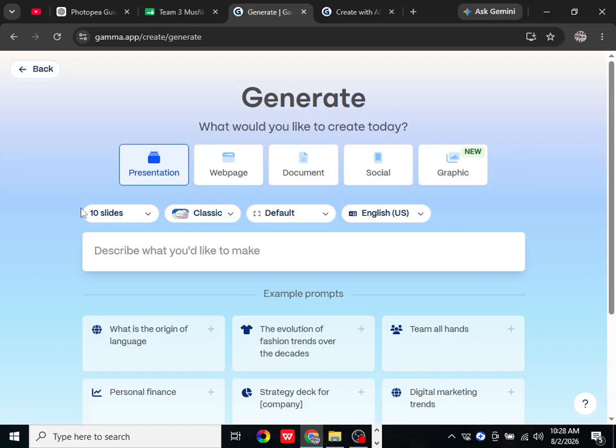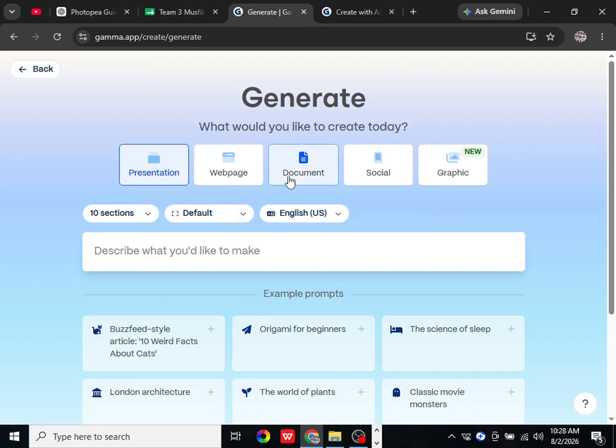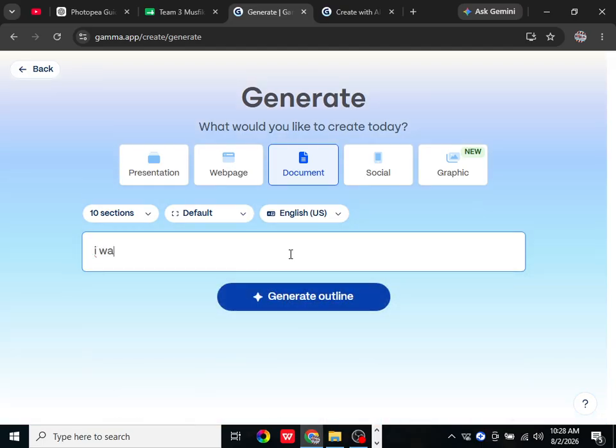From the available content types, choose the option for creating a document. Next, you'll need to describe what you want Gamma AI to write. Enter a clear prompt with your topic and the type of document you need. For example, you can type, "Create a professional guide about digital marketing for beginners." You can also mention the sections, writing style, audience, and approximate length you want.